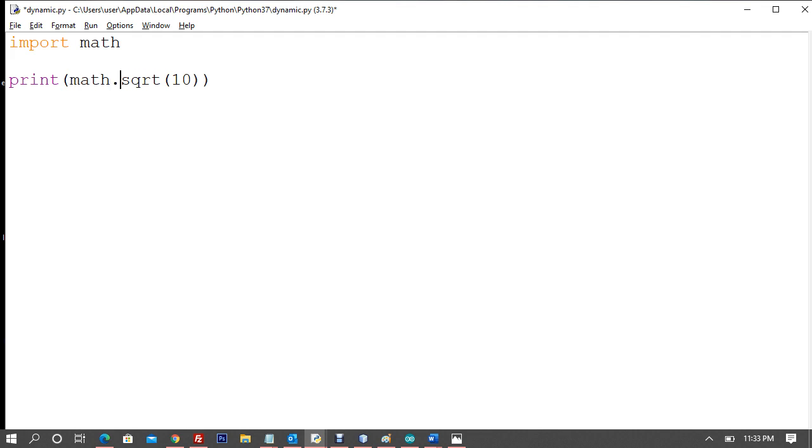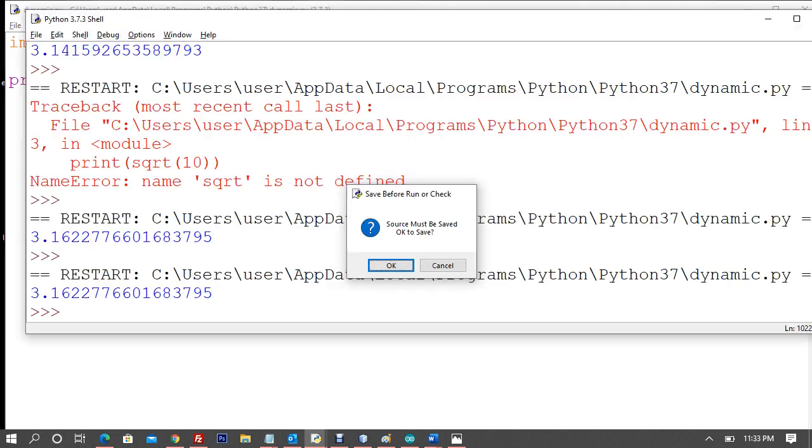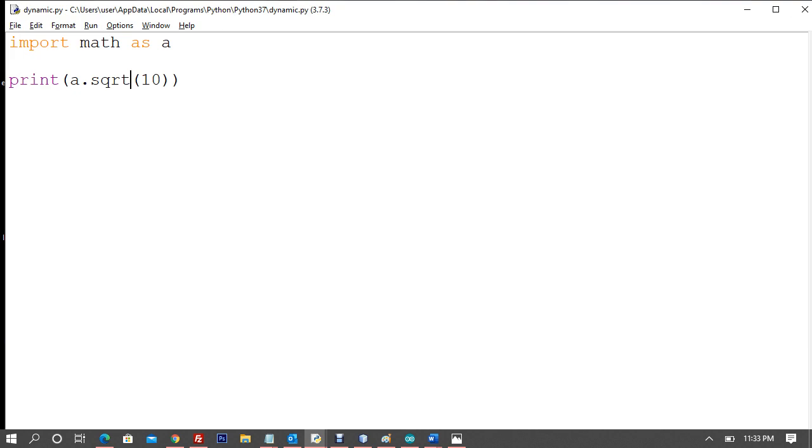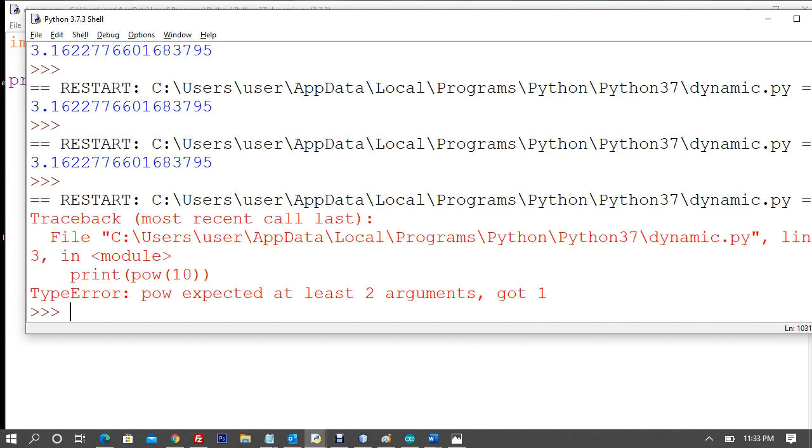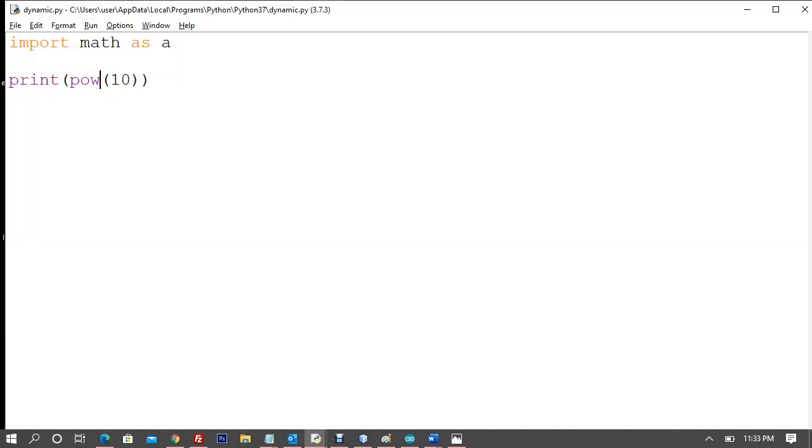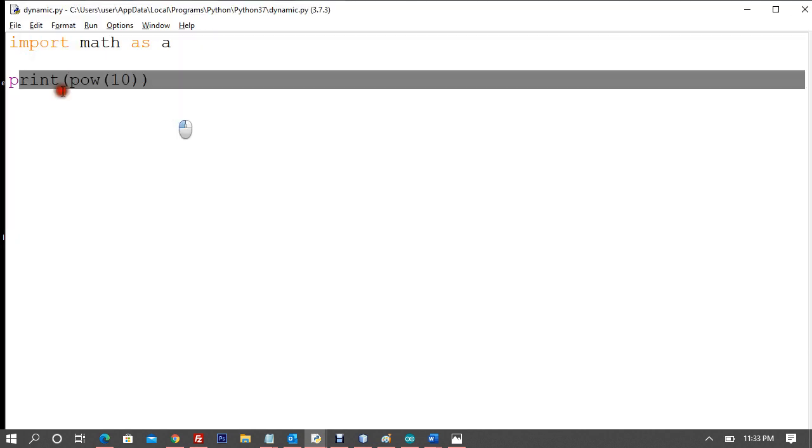So then I can say math dot square root, so that displays the square root, or I can say math as p or m or a, whatever you want. It's an alias, you can give anything. So here is a, and I can say a dot sqrt, right? So what if in case I require power, right? So I can call POW power, right? So it is going to give me an error. Basically it takes two arguments, but yeah, it's understood now.